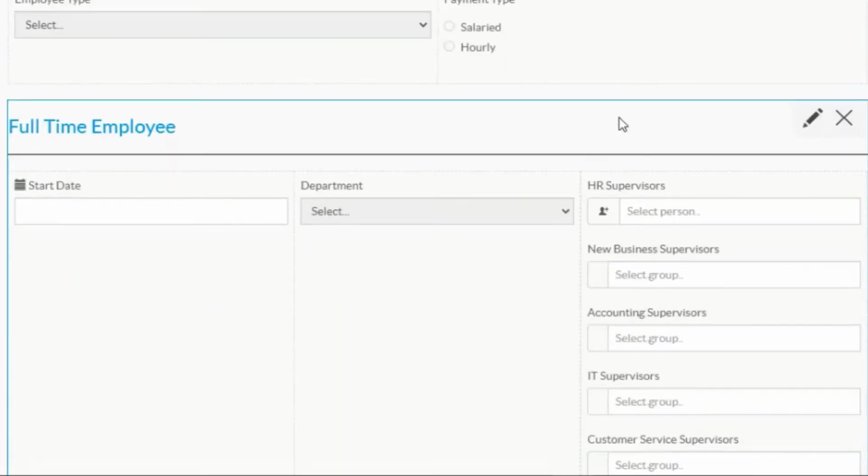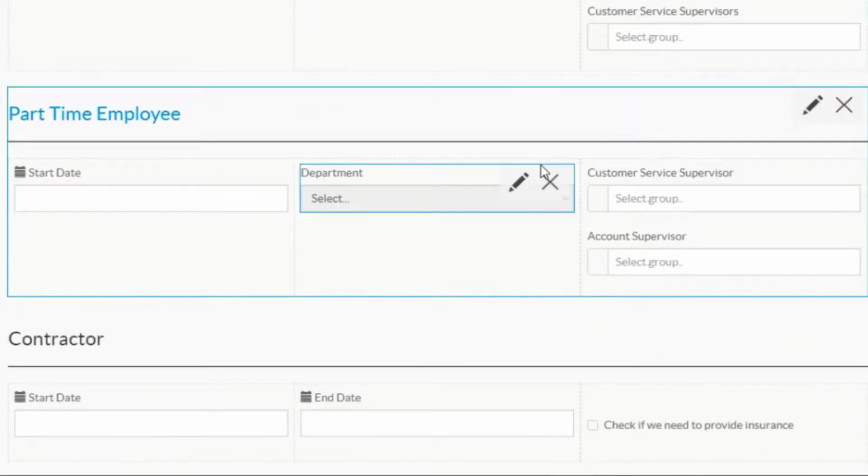In the full-time employee header section, we'll add a field for the start date, which will be a date control, department, which will be a drop-down field, and then 5 people controls for HR supervisors, new business supervisors, accounting supervisors, IT supervisors, and customer service supervisors. We'll add similar fields to the part-time employee section, but with just 2 people controls for the customer service supervisor and the accounting supervisor. Now for the contractor section, we'll add a start date and an end date, plus a checkbox for if the company has to provide insurance for the contractor.